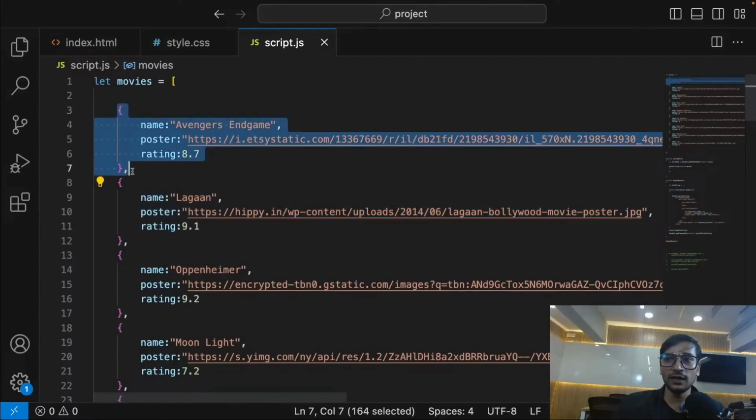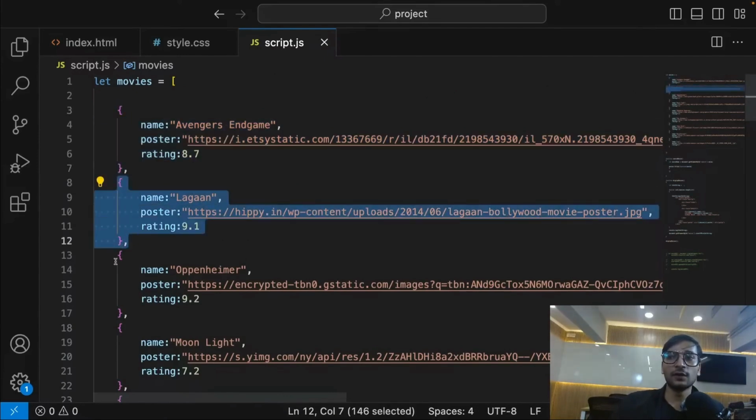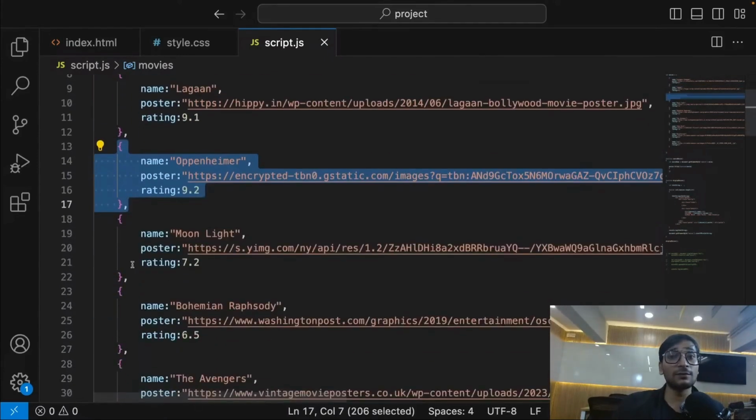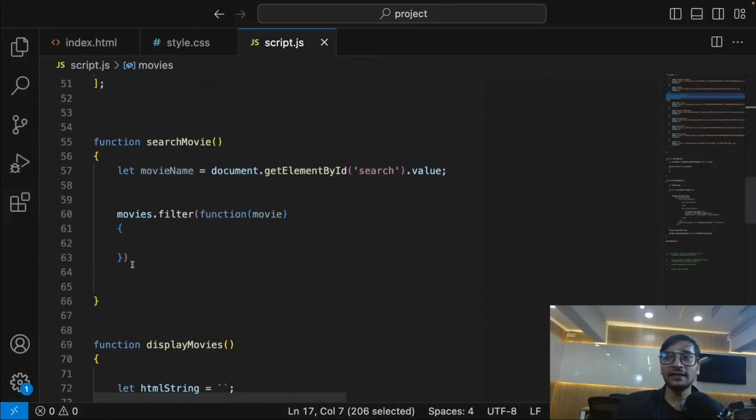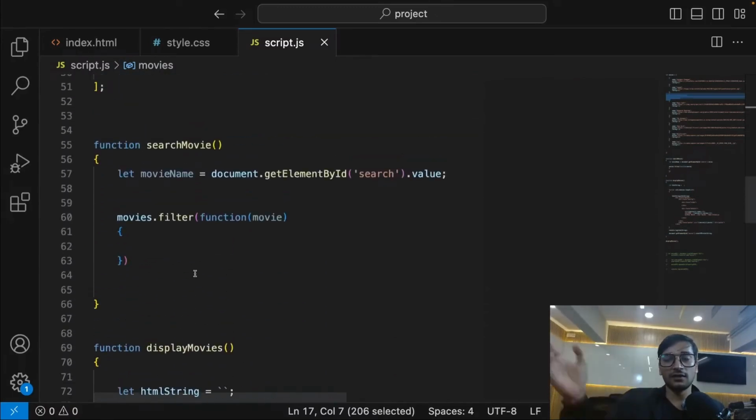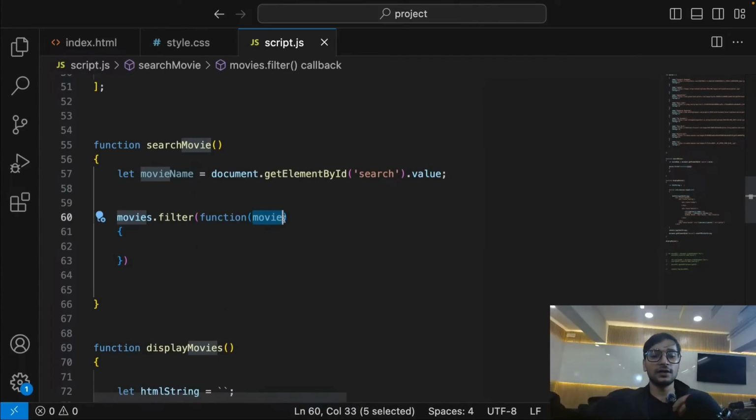First it will go to this movie, then this movie, then this movie, one by one. Every time, that single movie will be available in this object. Whenever filter starts, it goes on the first movie, and that movie is available in this variable. Next time the second movie will be available, next time the third, next time the fourth one.